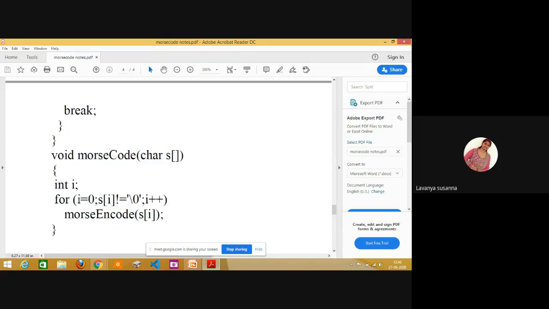Initialization statement, the variable i contains 0. After that, control goes to the condition statement. See, s of 0 means the 0th index. That means what is the character present in the 0th index? Geeks for geeks, so g is not equal to \0, which represents the end of the string. G is not equal to \0, it is true.